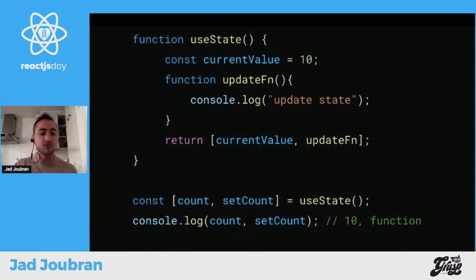So this is an example, but you always destructure the current value and the function that allows you to update. So one example is count and set count, seconds and set seconds. And yeah, that's because it's always going to return an array of the current value and the function that allows you to update that value.